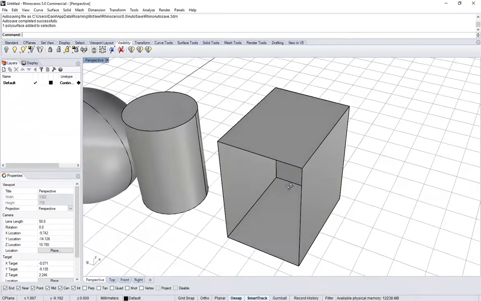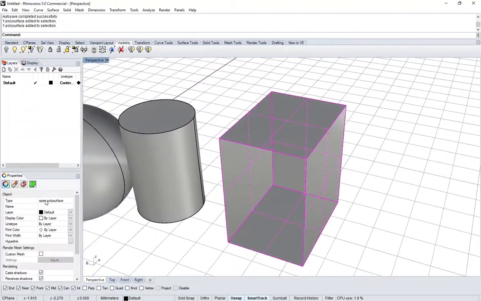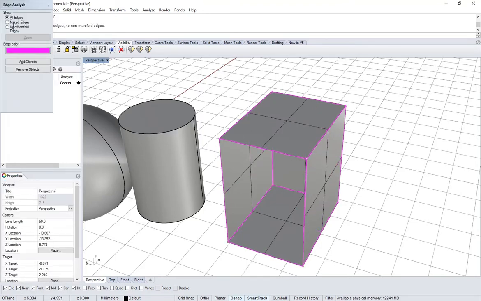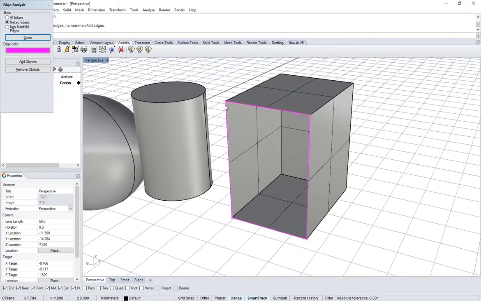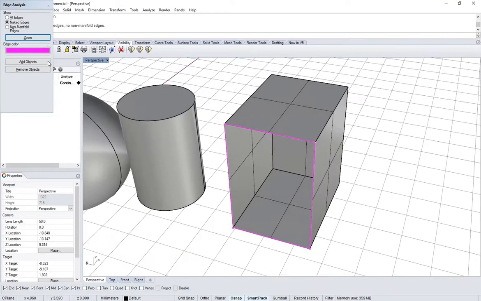Now if we're trying to create closed solid geometry, but it keeps saying that we have an open surface, a good tool for figuring out where those open edges are is show edges. So if I have a polysurface selected, I type in show edges, you can click on naked edges and it'll actually show you in an outline which edges are defining open holes in your geometry.